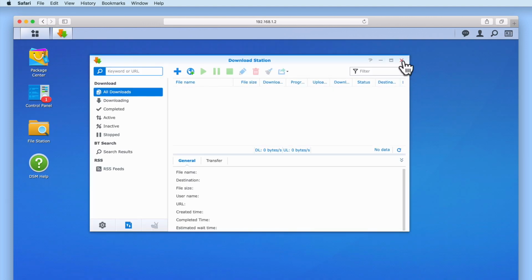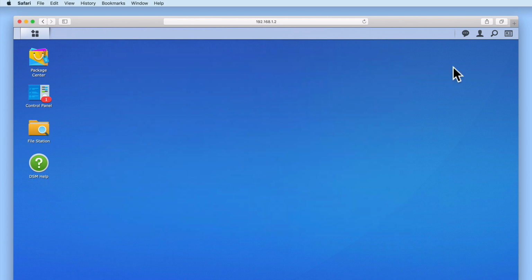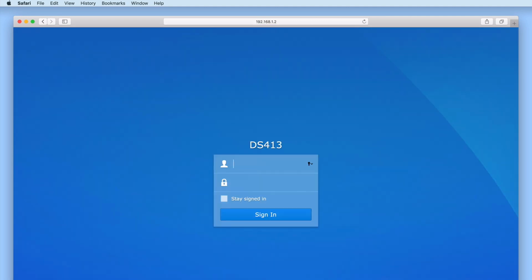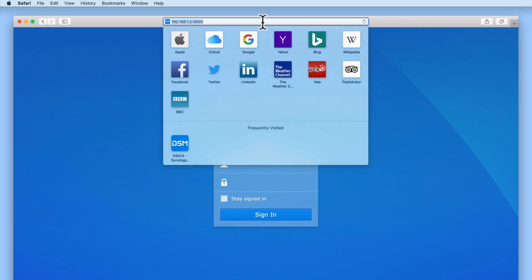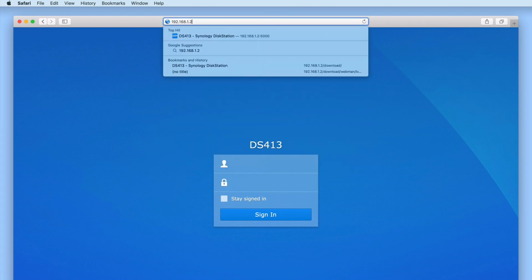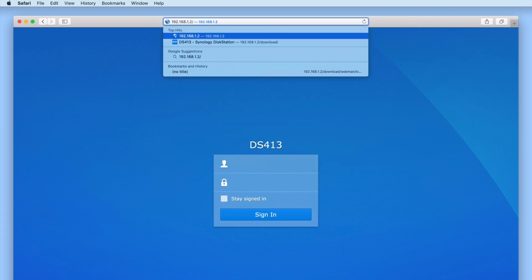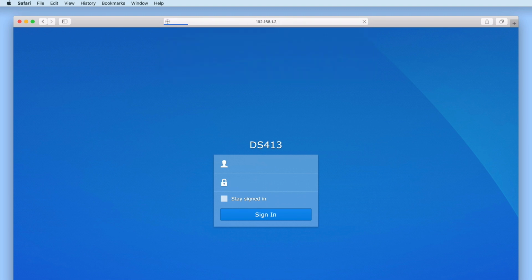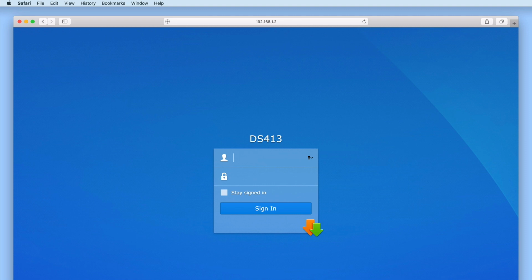The final method for accessing Download Station is via an alias. So let's log out of DiskStation Manager. Now from the address bar of our browser, we need to enter the IP address of our NAS followed by a / and the word download. When we press enter on the keyboard, the Download Station login screen will be loaded. We know that this screen is the Downloads login screen because of this icon.